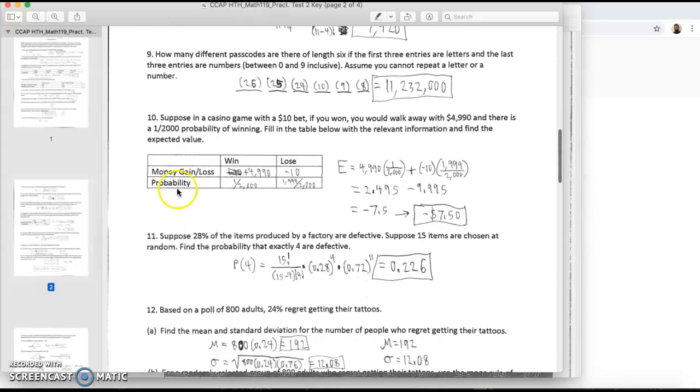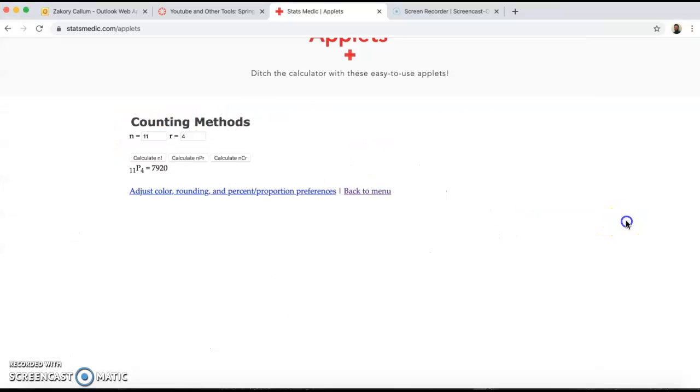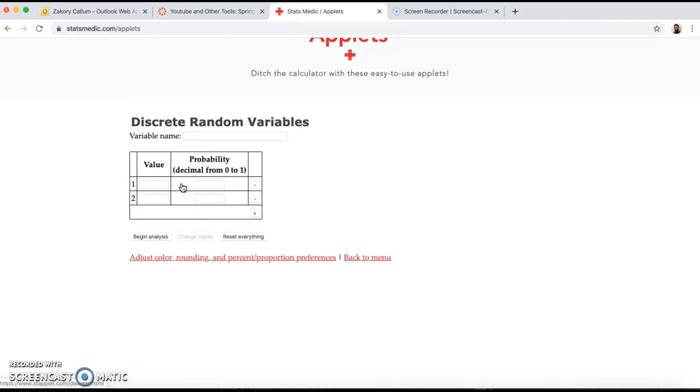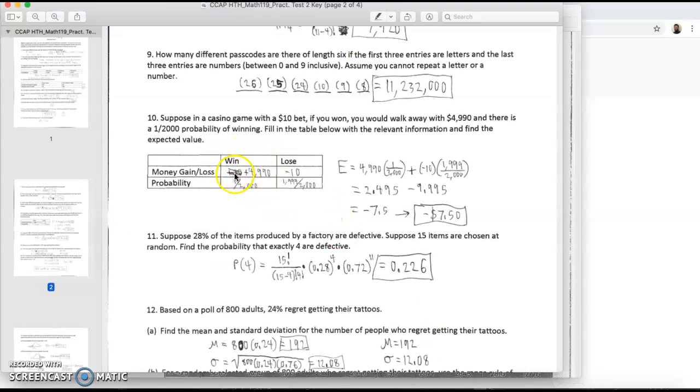I'm going to keep going down here. Expected value problems, there's another applet you can use. You'll want to use discrete random variables for those types of problems. Now, all I have to do is fill in the same kind of information I would fill in this table. So I'm going to fill in the amounts and then the probabilities.